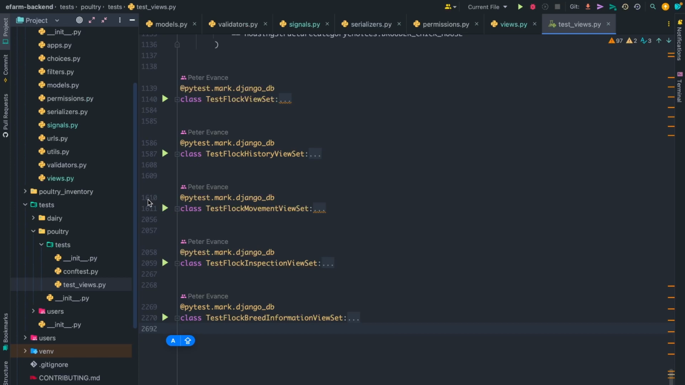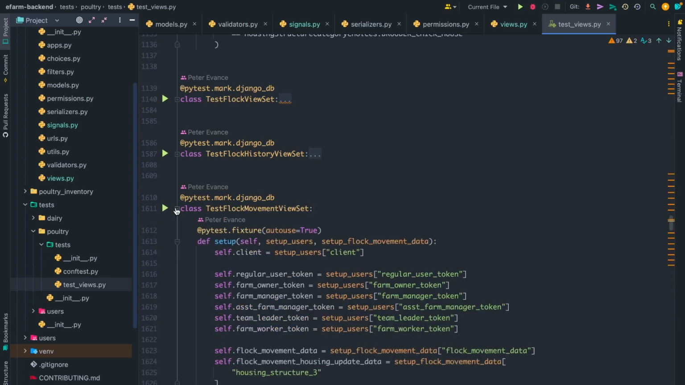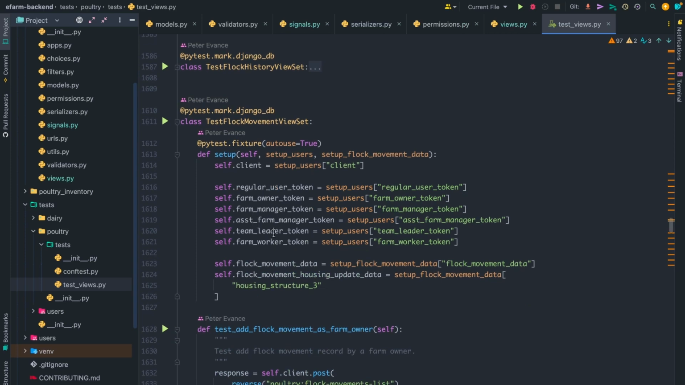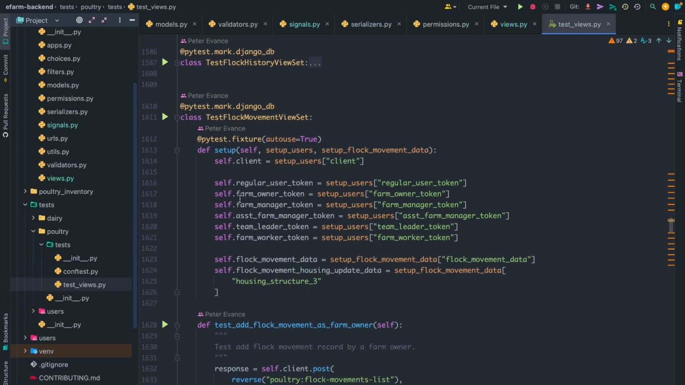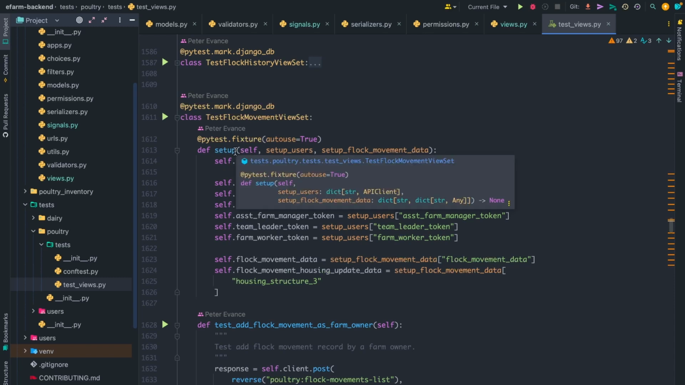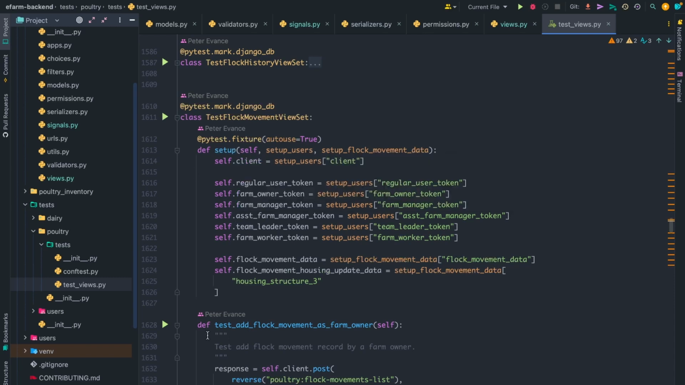You can see the tests start from line 1610 to line 2692. So that's probably around 1,000 lines of code. Let me just expand this one and then go ahead and explain it. Okay, as you can see, as usual, we have the setup method. This method is always executed before each and every other method that we have in our test case over here.